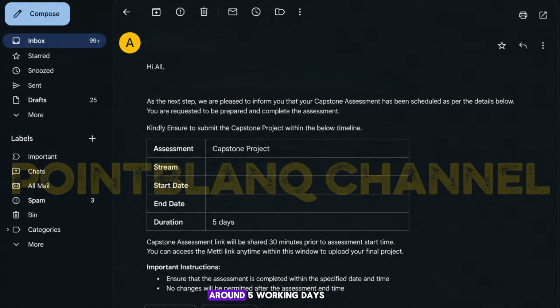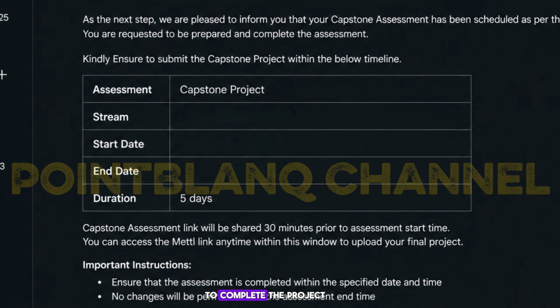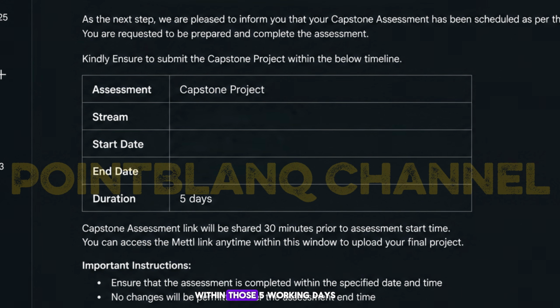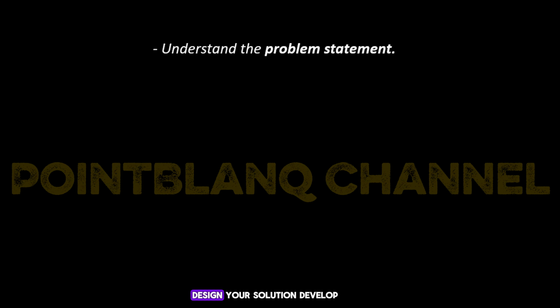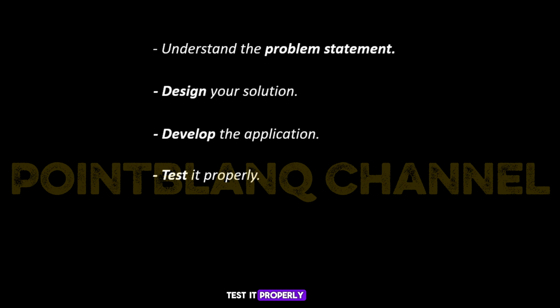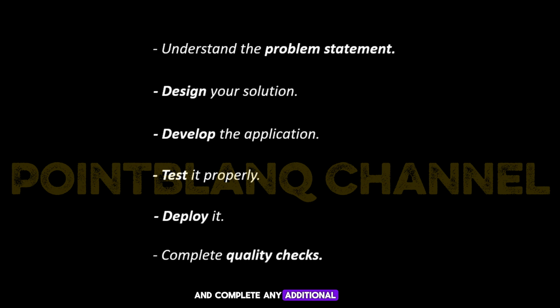Usually you will get around 5 working days to complete the project. Remember, working days, weekends are not counted. Within those 5 working days, you will need to understand the problem statement, design your solution, develop the application, test it properly, deploy it to the required DevOps platform if it is part of your stream, and complete any additional quality checks if they are included in your project requirements. And finally, submit it before the deadline.